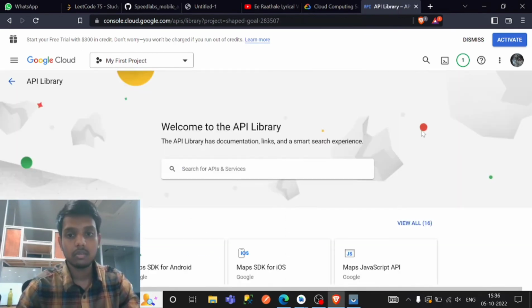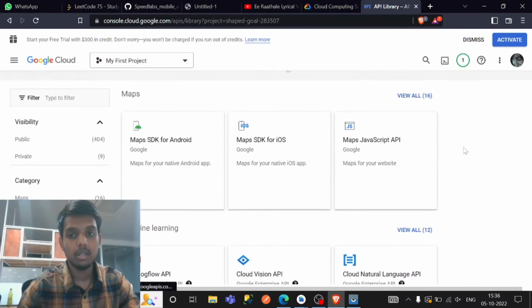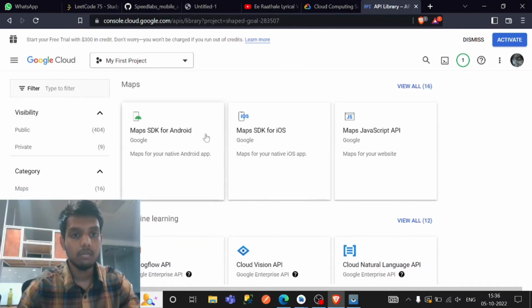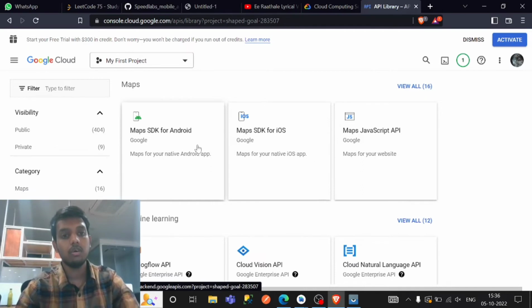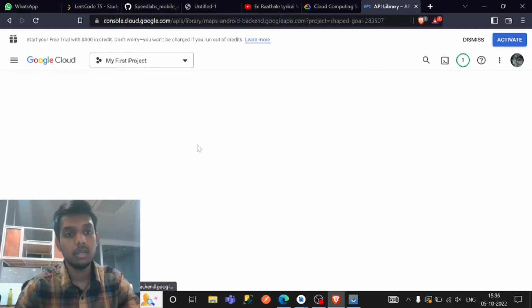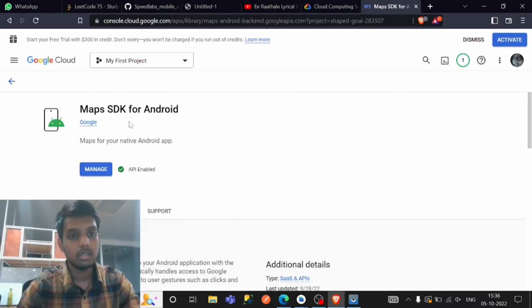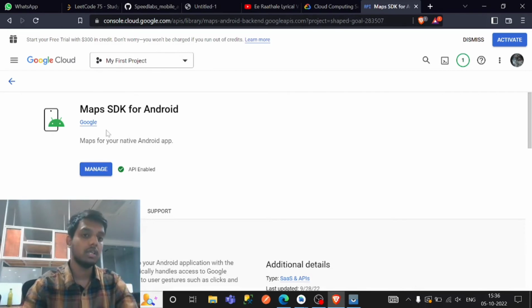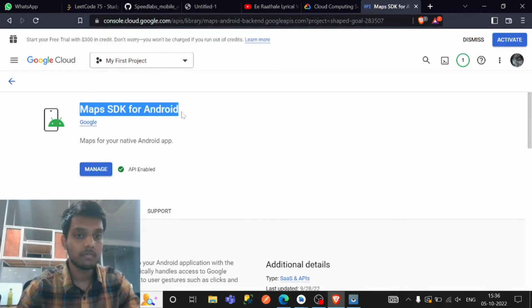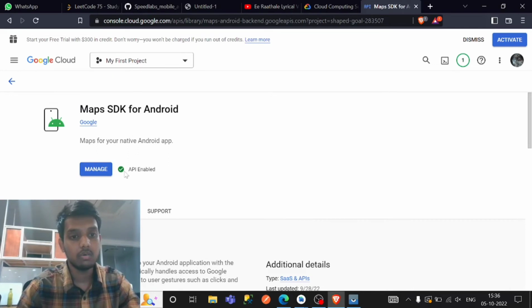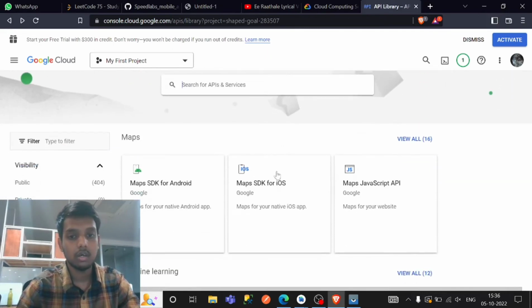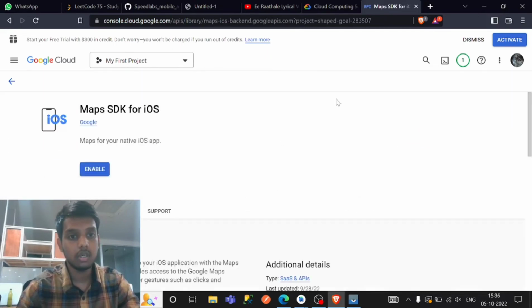So I'm going next to the library, because we have to enable the platforms, which platform you want to run this API key on. Android is the important one, because to run on Android mobiles we have to enable it. As you see, I already enabled Maps SDK for Android. For iOS, let me show you. For iOS I have not enabled it.